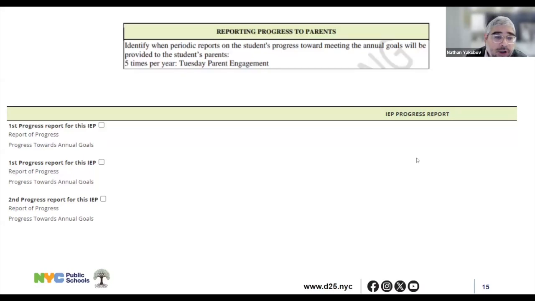And the actual progress report would look something like this. For every goal you would see the goal on top, and then you would see if it's the first progress report for the IEP, or the second report for the year, or the third and the fourth, and then you would see the report of progress. So how are they doing? They made progress. They haven't made progress. They made some progress. And then what you're anticipating for them to make for the year. Do we anticipate them to reach the goal for the year, or do we anticipate that more time will be needed in order to achieve this goal?